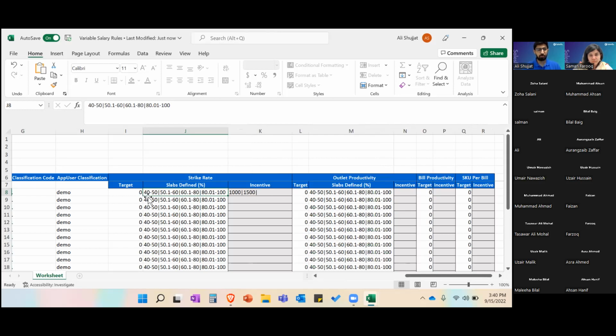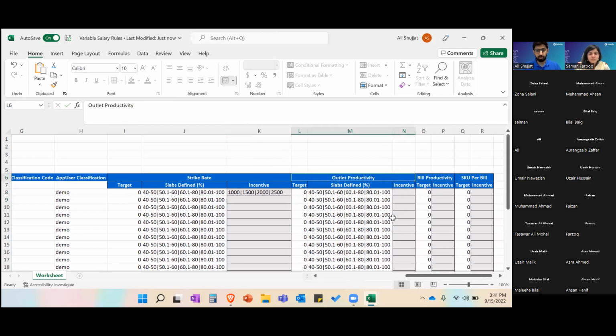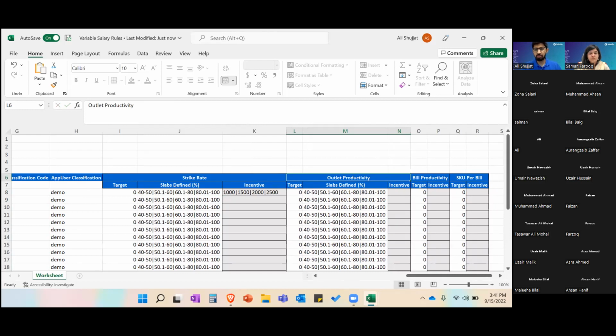if the target achievement falls in the range of 40 to 50%, the order booker will get 1,000 rupees incentive. If, for example, it's 50.1 to 60, it would be 1,500. If 60 to 70, we can go ahead and add 2,000. And then for our final 80 to 100, we can put that as 2,500 rupees of incentive. And same would go for your outlet productivity. And since bill productivity and SKU per bill were set as hit or miss, you will only be adding the incentive over here.